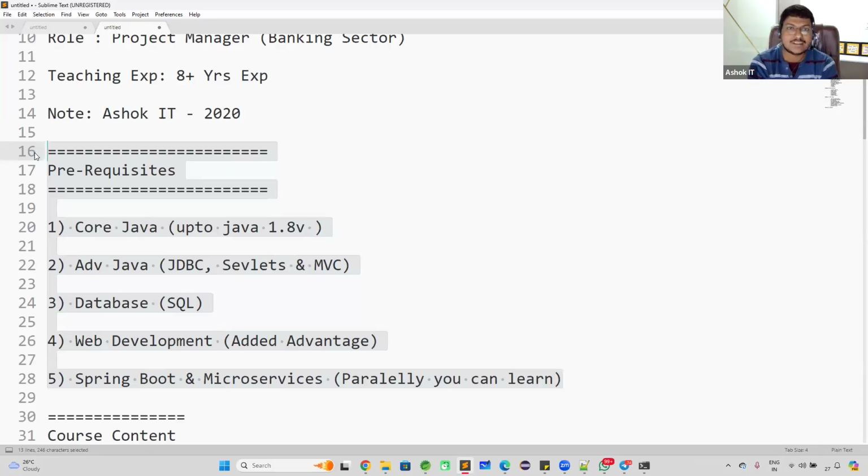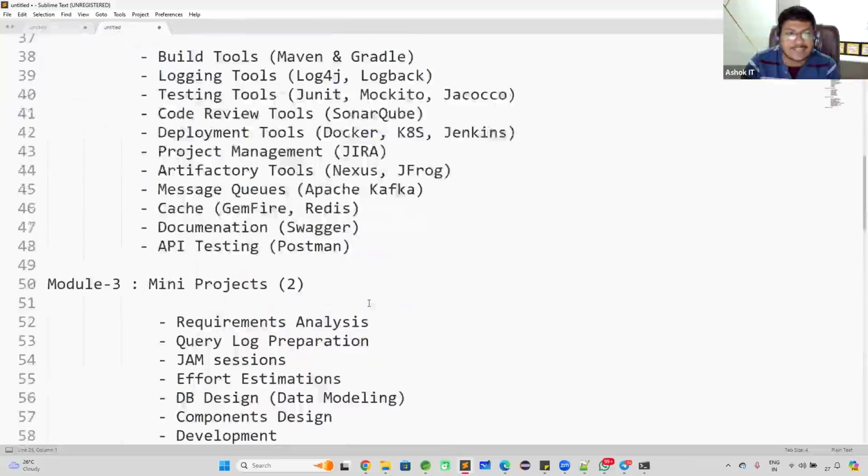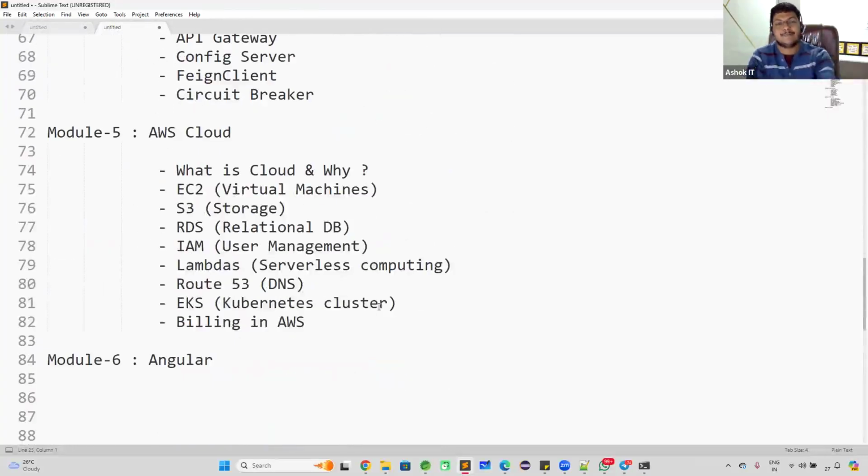Is Angular a prerequisite for the JRTP, or is Angular part of the syllabus? Part of the syllabus. That means we will teach you Angular from the basics. We will teach you Angular from the basics. Is AWS a prerequisite, or is AWS part of the syllabus?